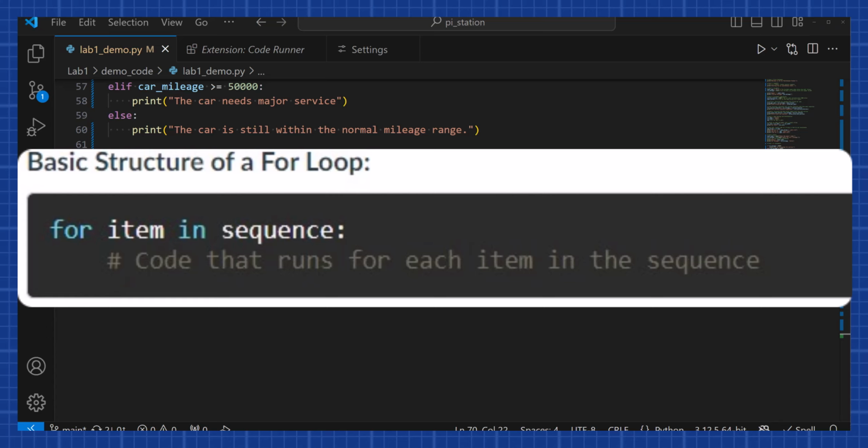A for loop is used to iterate over a sequence, like a list or a range of numbers, and it runs the same block of code for each item in the sequence. The most common use case for a for loop is when you need to repeat something a certain number of times. Here's a basic structure of a for loop. The loop goes through each item in the sequence and runs the code inside the loop for every item. In Python, sequences can be things like lists, tuples, or even ranges of numbers.